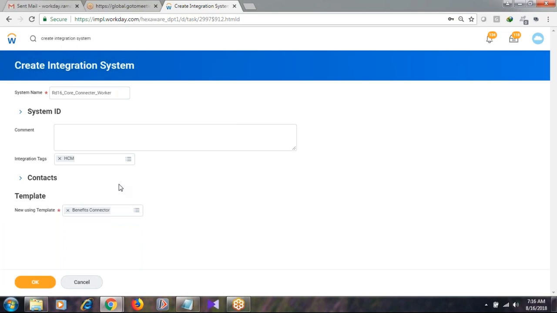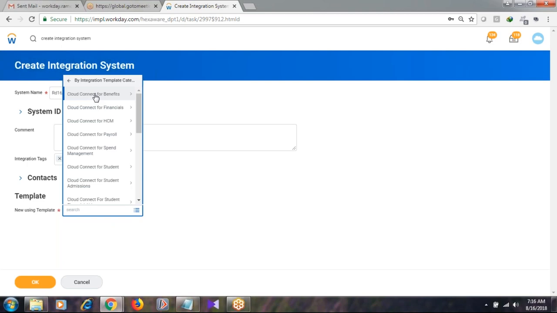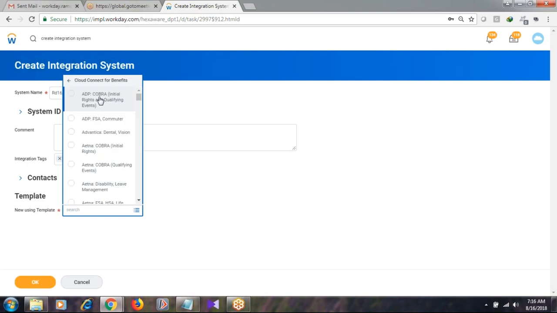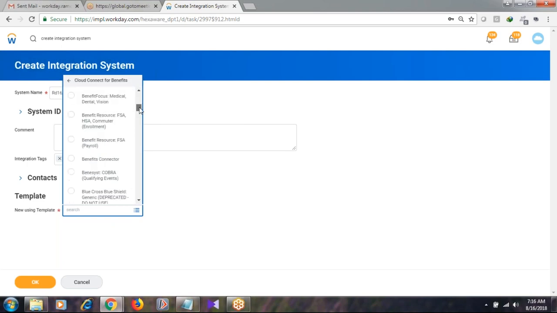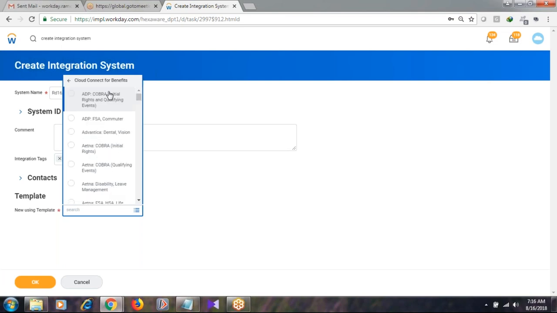So most of the clients have business with these vendors, and already predefined templates are available end to end. Most of the vendor names will already be listed here. If it's a very small company, or they are not doing business with these companies and the template is not available, what can we do? We need to create an integration using the benefit connectors template here.